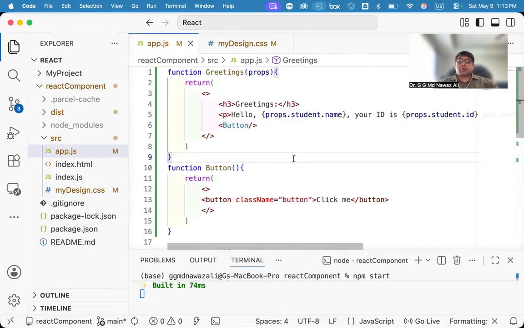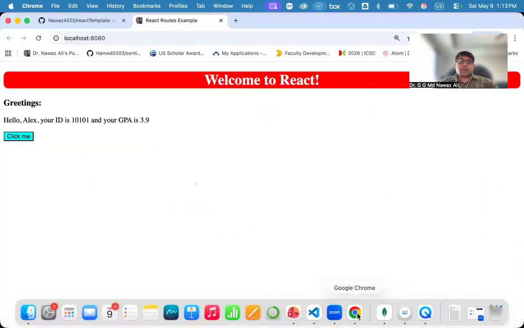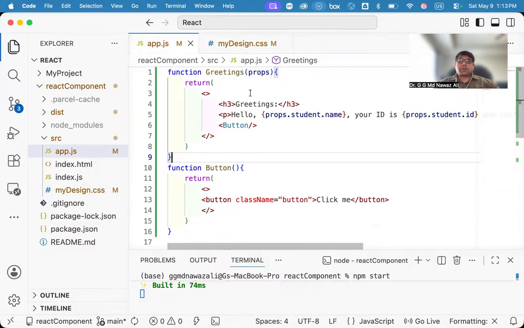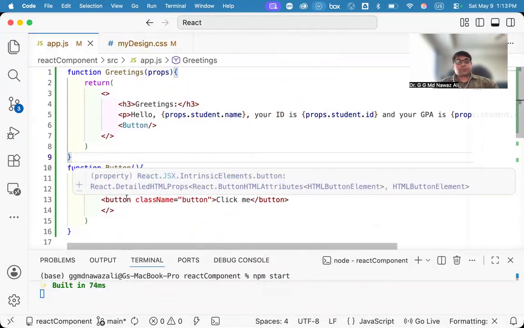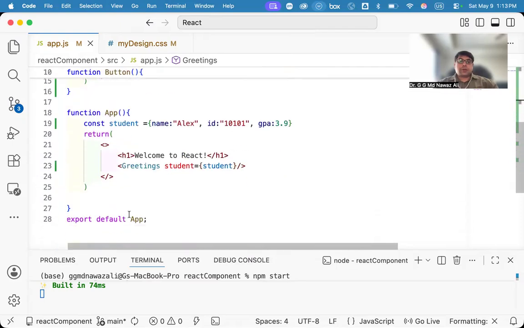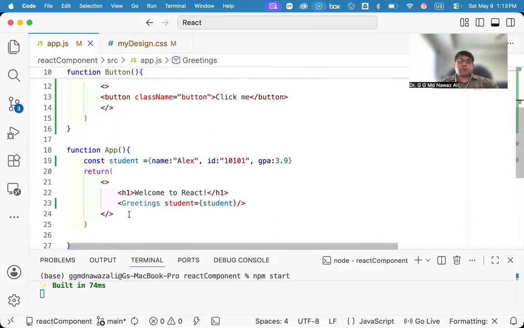Okay, so you'll see that it basically gives the same result, because right now the app component is calling the greetings component, and the greetings component is calling the button component. Right now everything is in a single file, which is not what we will do when our project gets bigger and bigger. So we need a modular structure. That's where we use modules.